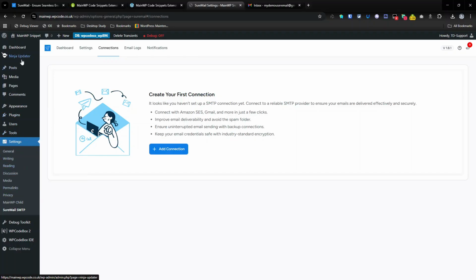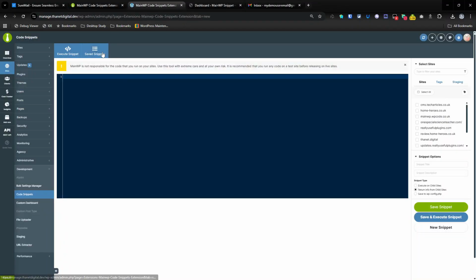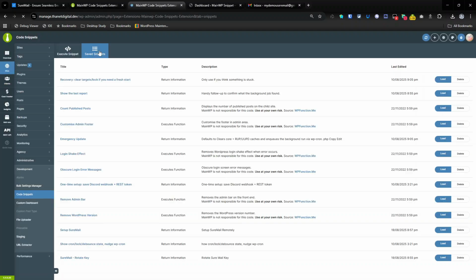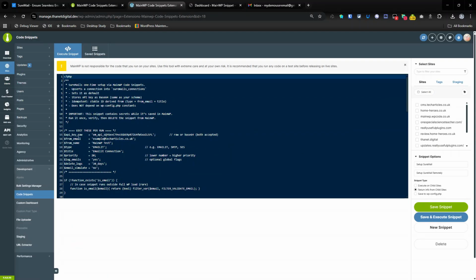So that's how it's currently set up. What we're going to do now is go back to our dashboard, and you can see here it's still nagging at me to set this up. So I think it's time to set it up. I'm going to go to my saved snippets and load this one here, set up SureMails. The details for this video are already set up. So I've got my API key here, a from email, a from name, which is MainWP test. The type is Email-it connection, priority set, delete logs, email simulate, etc. All set via these options on a per run basis.